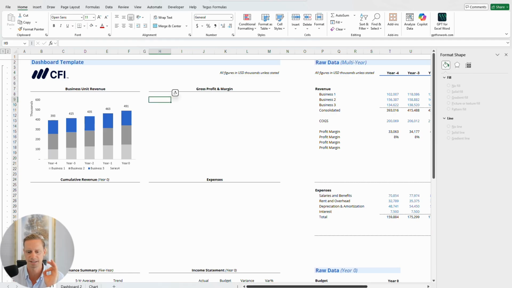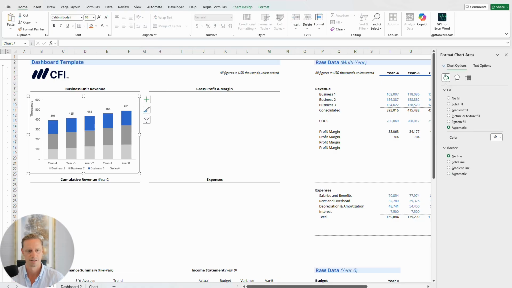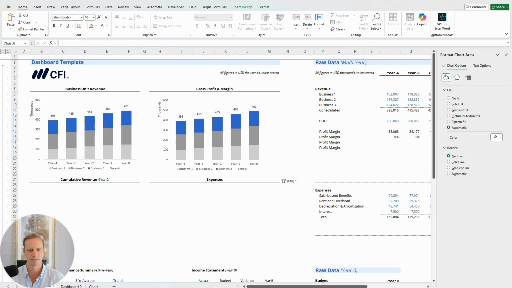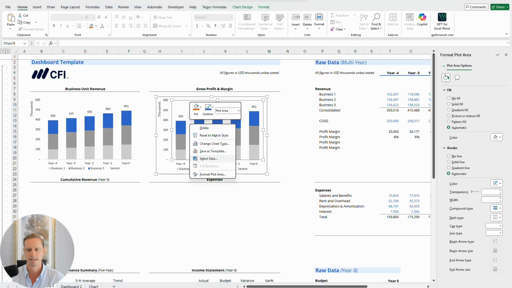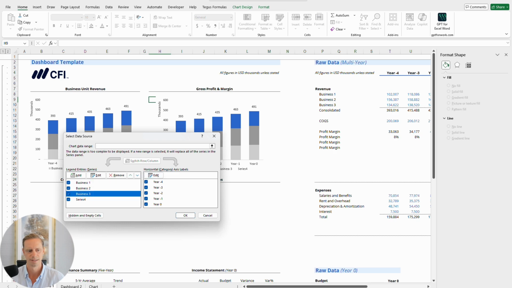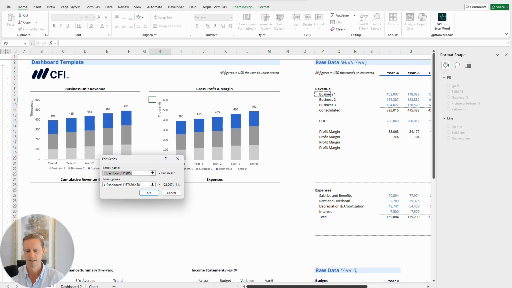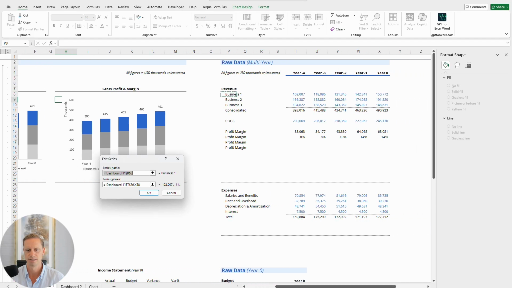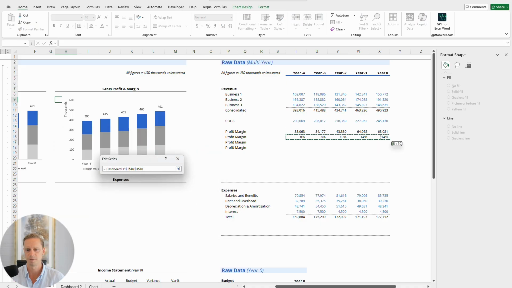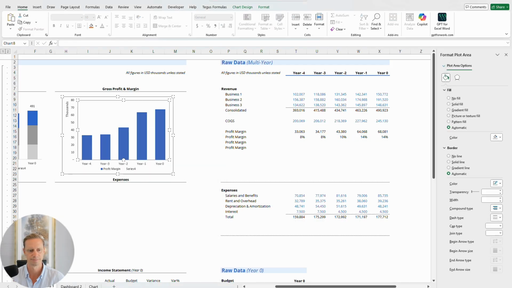Now let's look at the next thing, which is going to be gross profit and profit margin. I'm going to copy this chart and paste it here just to save time because we've got some good colors and things going on with it. Now we're going to select the data. I'm going to remove 2 of those business units, and for business unit 1, where I just want to see gross profit, I'm going to select this data here. And then for series 2, which is going to be the profit margin, I'm going to select that percentage there, press OK.